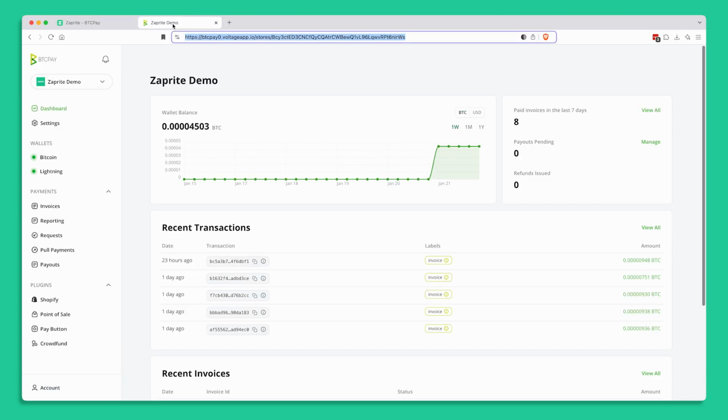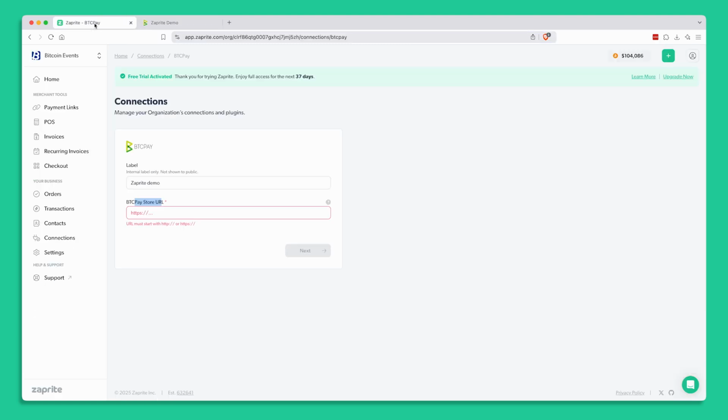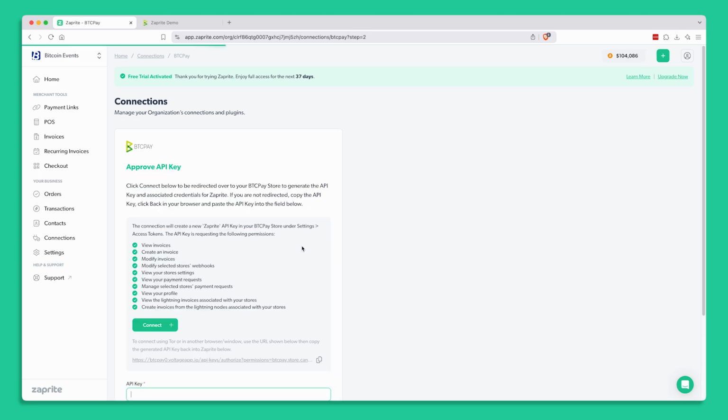To do that, I have my BTCPay open on a different tab here. I'm going to select the URL, switch over to Zaprite, and paste that here. Please note that when you select the next button, Zaprite is going to truncate the URL just to the higher level domain. We're going to select next.